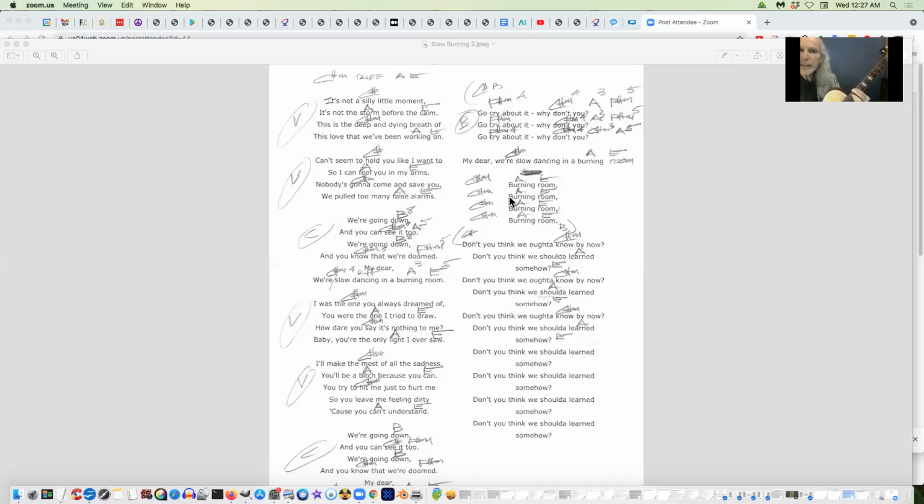it's not a silly little moment. It's not the storm before the calm. This is a deep dying breath of this life we've been working on.